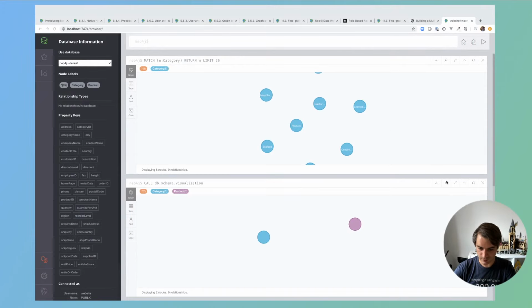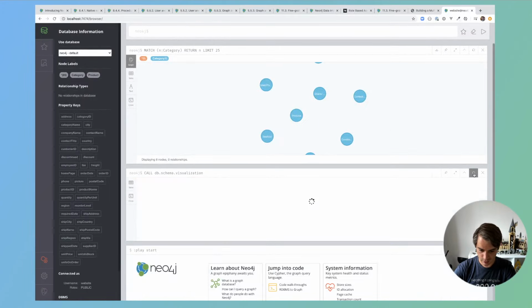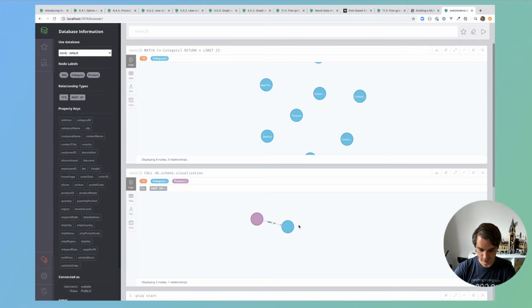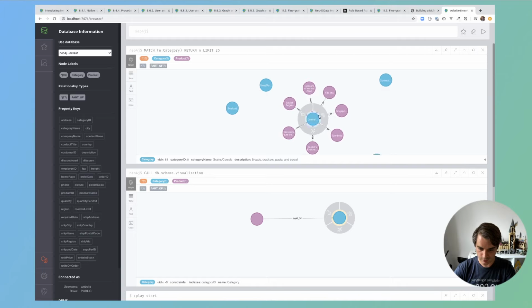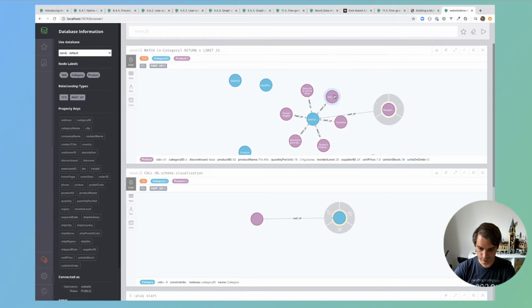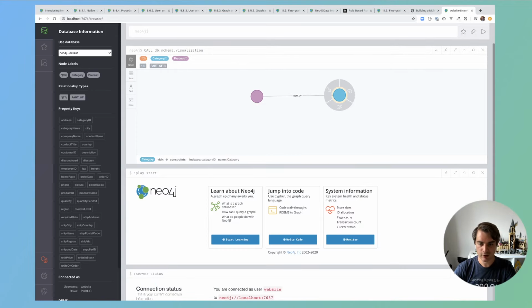Now if I call db.schema.visualization again, or if I refresh this, so now I've got that the product is now part of the category. So now if I double click on one of these nodes, yeah, it should give me the relationships, which is perfect. So because that's granted to the public user, then that is available to everybody. So if I create a new user or create a new role, then that will be available for them.